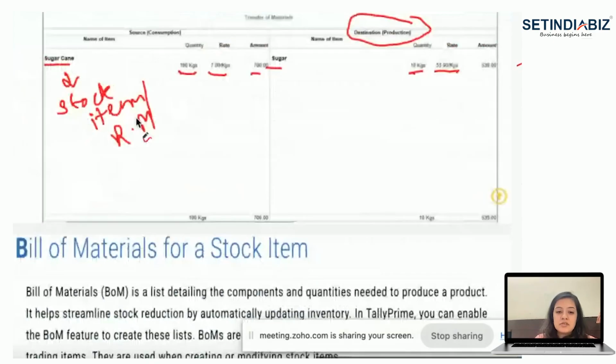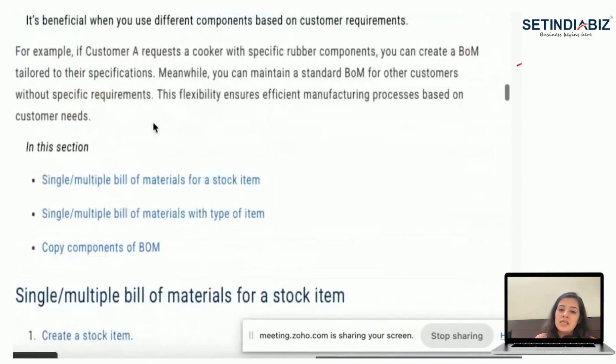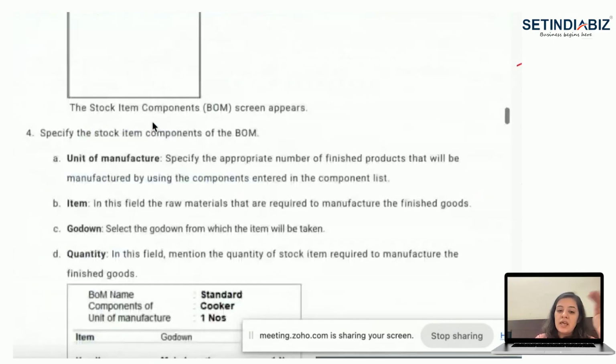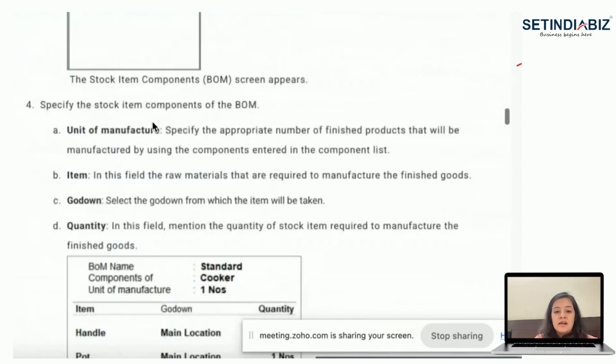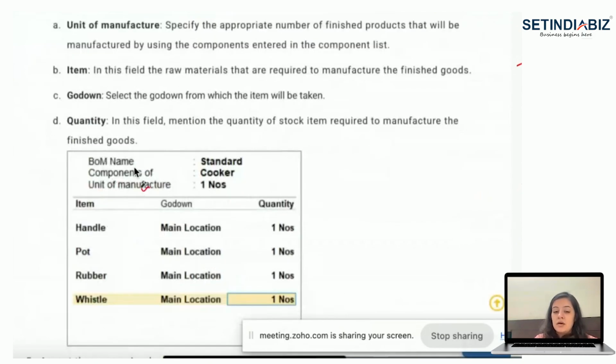And then we have bills of material. We provide the list of bills of material, everything. This is how it looks like. BOM name, standard cooker, component. We are giving the main bills of material name as standard. What are we assembling? We are assembling a cooker. Unit of manufacture 1. We are talking about one cooker at a time.